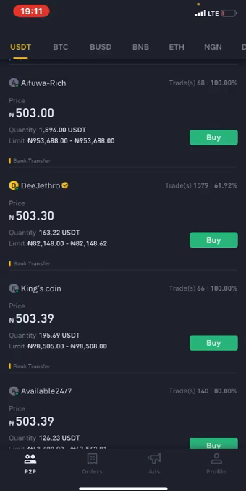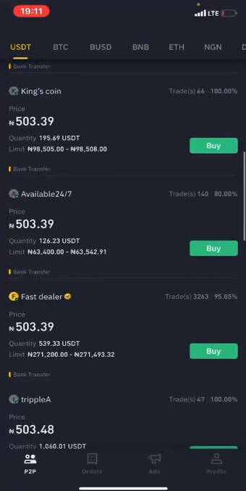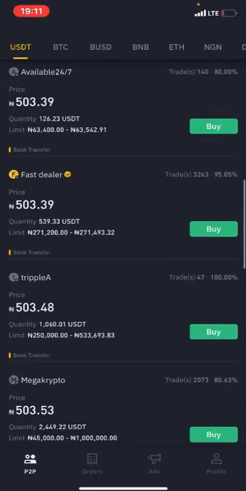Second thing is you take note of the limit. So the Jethro, for instance, is selling between 82,000 to 82,000, so that means you can buy anything from the range of 0 to 82,000. Let's take another example. AAA has a limit between 250,000 to 533,000, meaning you can't purchase anything less than 250,000.